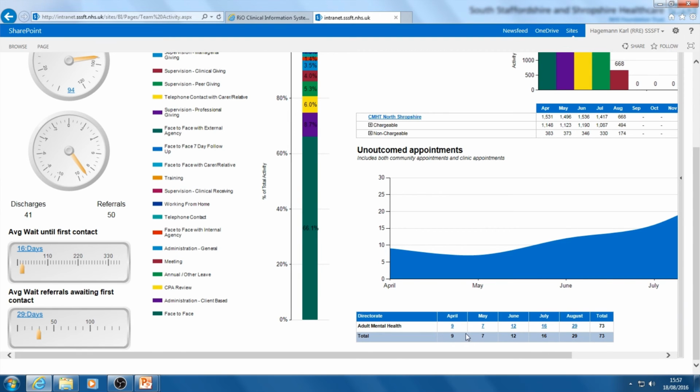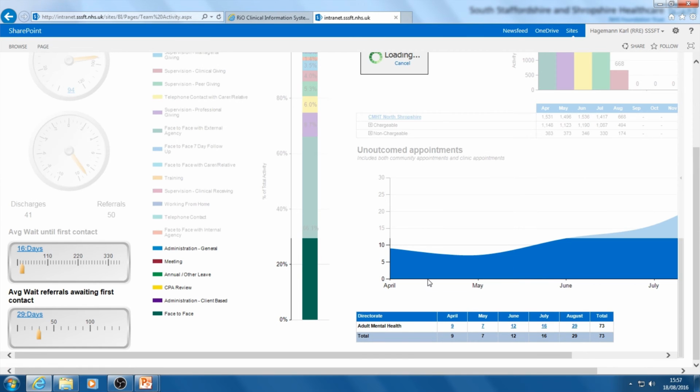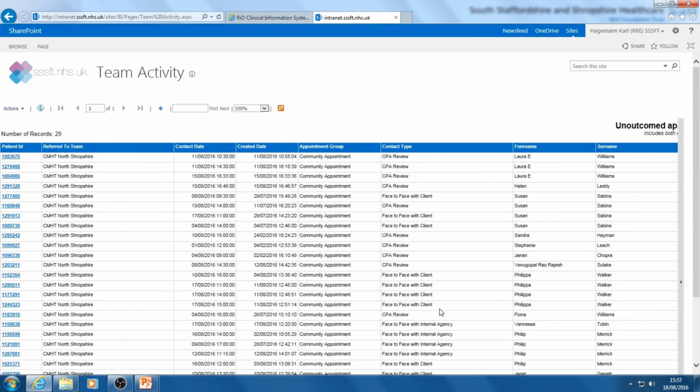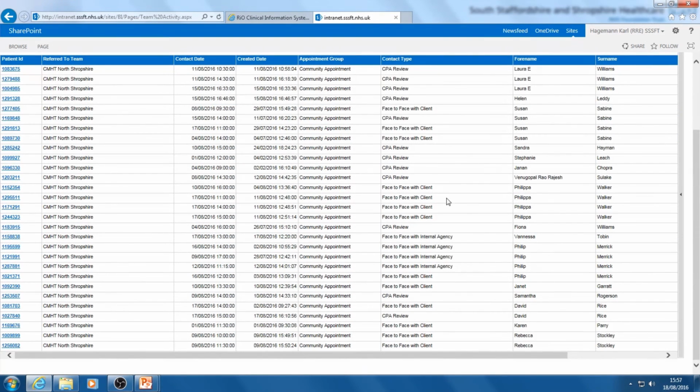So as we'd expect, the numbers are going up as the year goes by. So in August we have 29 for this particular team, which is completely reasonable. It takes us through to those 29 appointments that haven't been outcomed, and again, if we click on the patient ID, it will take us through to their record within Rio.